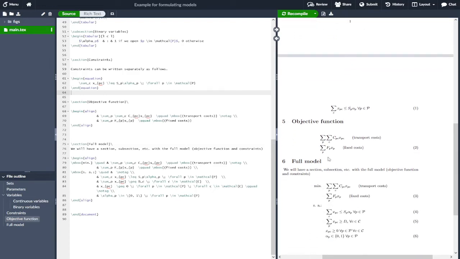Now we get to the objective function, which has this expression here. There are lots of ways to write the objective function, but one nice way to do it is by using the environment align. This is similar to equation because, as you can see, we are writing formula within it, but first we can break it into different lines by using this double backslash, and secondly we use ampersands so that we can align things as we write them.